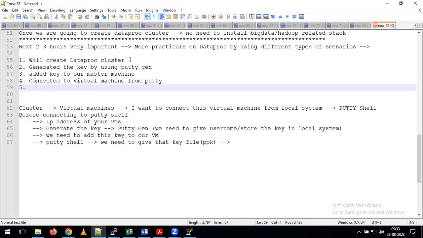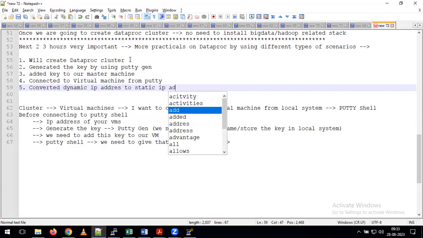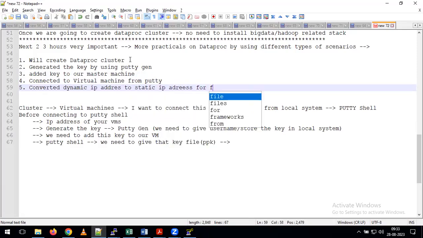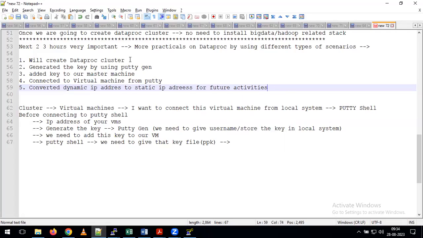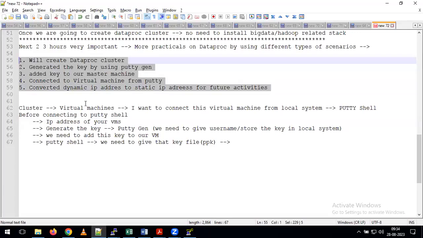We converted the dynamic IP address to a static IP address for future activities. What is meant by future activities? If you are going to stop and restart the server, your IP address is not going to change. With that, you can easily continue your work on it. For that reason, we converted our dynamic IP address to a static IP address. These are the 5 steps we did so far as part of our practicals up to here.